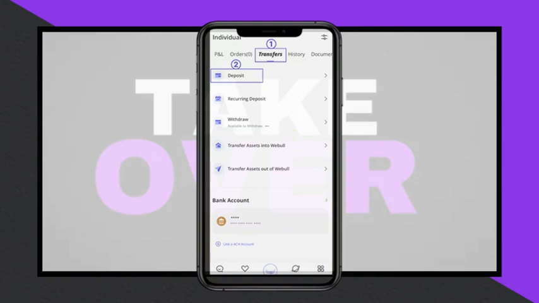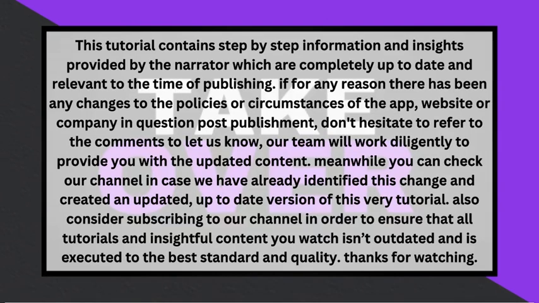To add buying power in Webull, the process is straightforward and easy to follow. Start by opening the Webull app and scrolling up from the top bar to display the PNL, order, transfer and history options. Scroll down to find the transfer option.